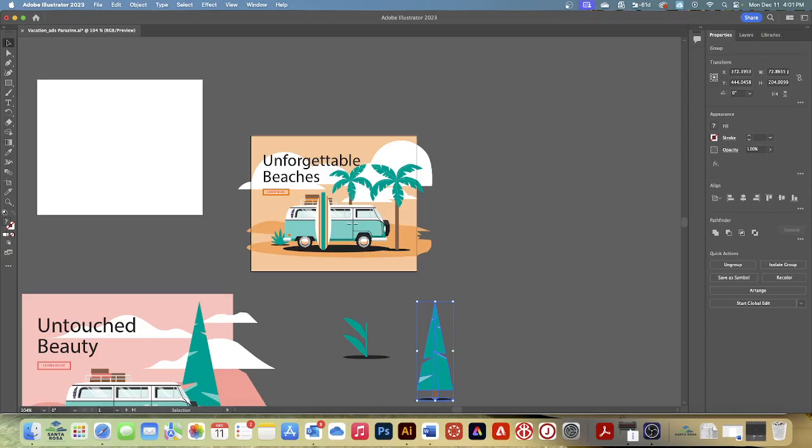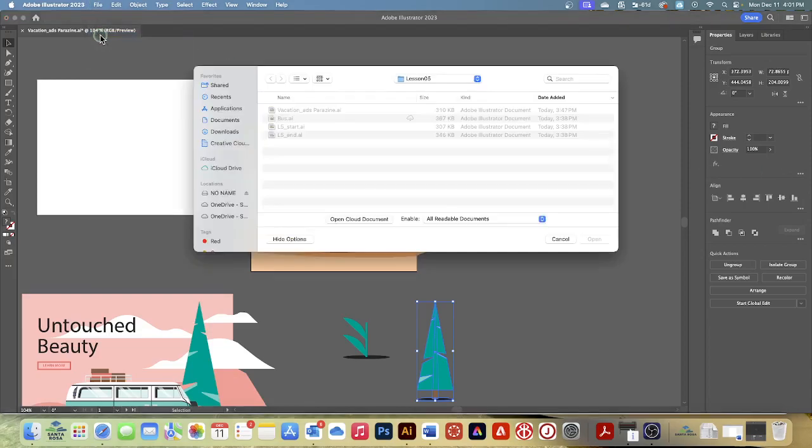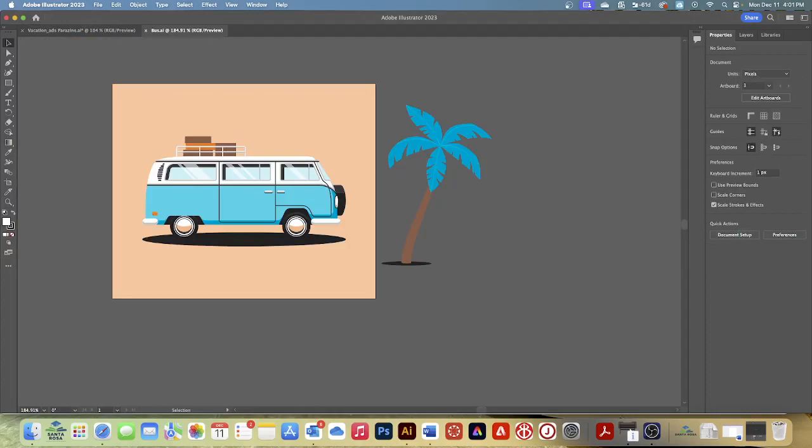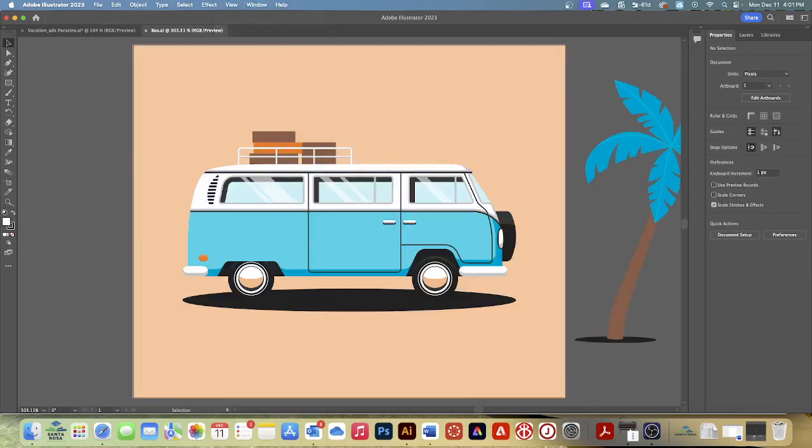For this project, you'll copy the start of another ad design into the project you're working on to keep it all in one file. So choose File, and then Open. Open the bus. Click OK. Choose View, Fit Artboard in Window. Notice the van is blue. A color swatch named Van is applied to it. That will be important soon.